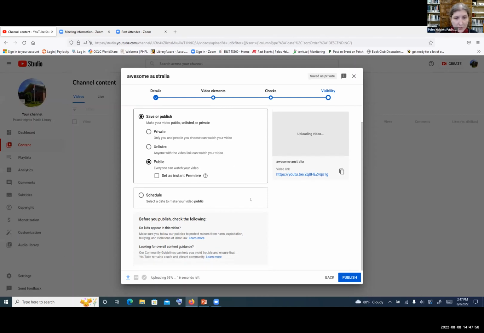And then you can also schedule when you want the video to be public. If you wanted it to be immediately public once it's done uploading, do not schedule it. Otherwise, if you schedule it, you have to pick a specific date. And then when it was all done, you would just hit publish and it'd be all done.